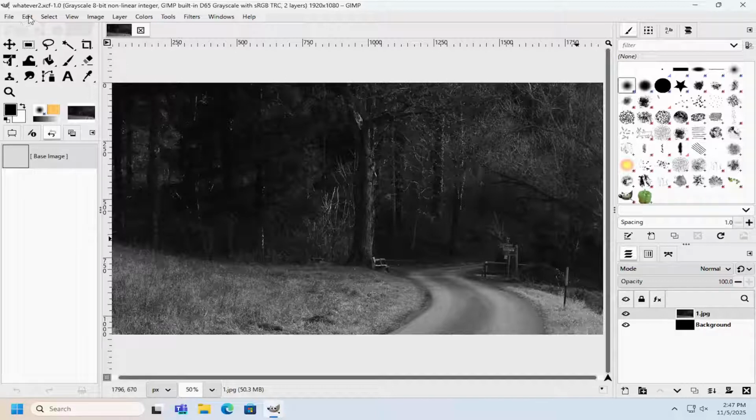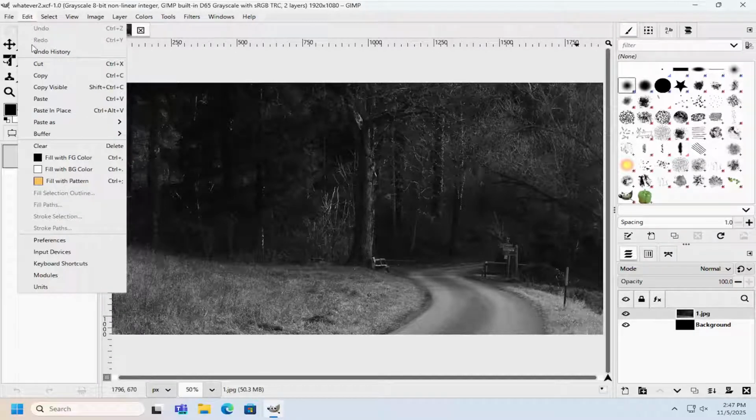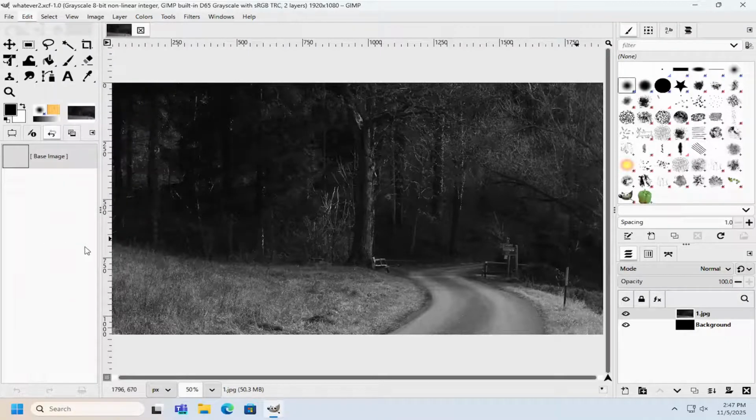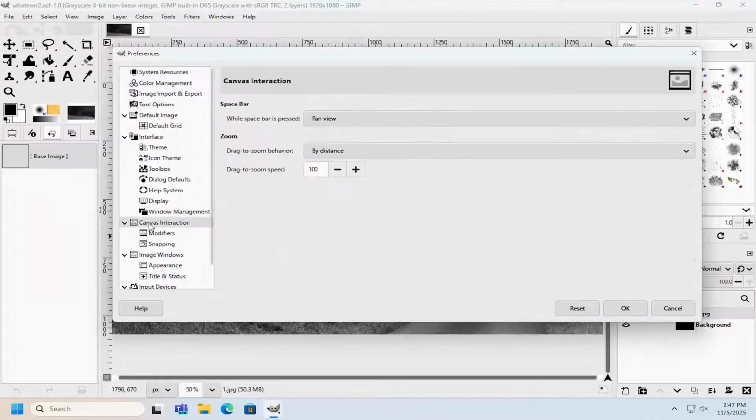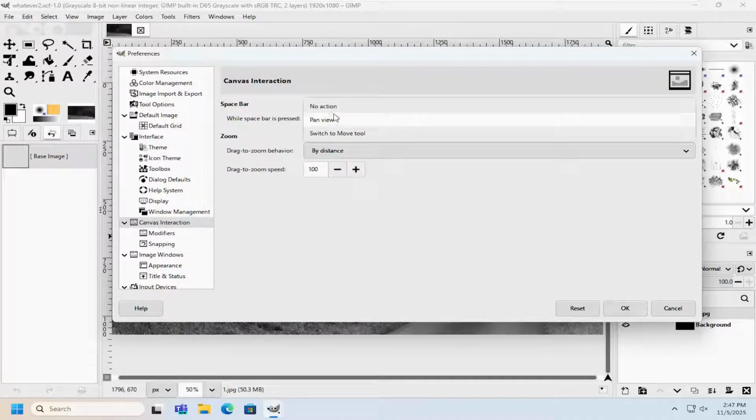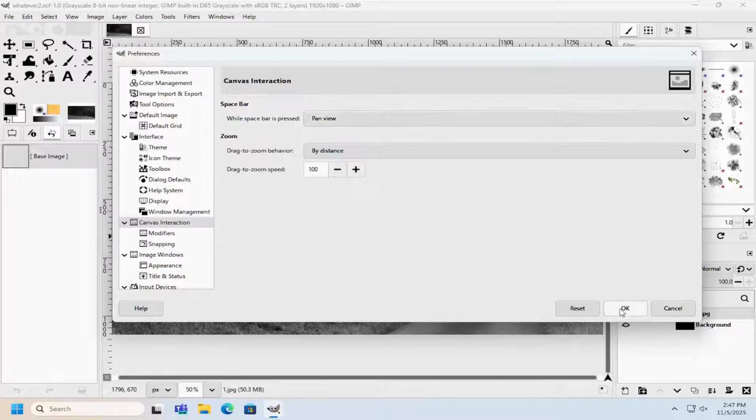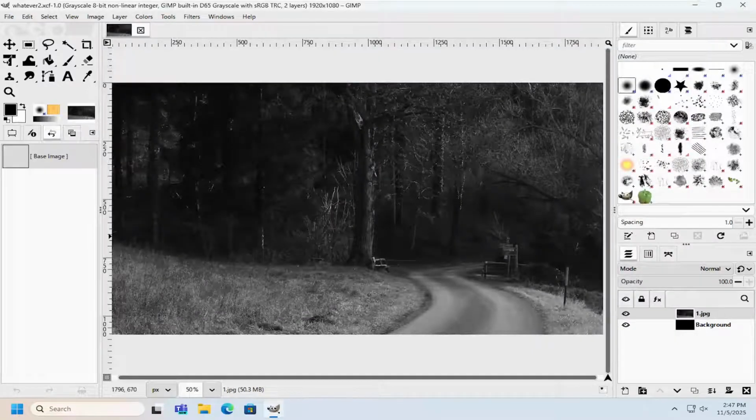So all you have to do is select the Edit item up in the toolbar, and then go down and select Preferences. You want to go ahead and select Canvas Interaction. And then on the right, under Spacebar, when spacebar is pressed, click the drop down and you can select either No Action, Pan View, or Switch to Move Tool. And then select OK to save, and that's all you have to do.